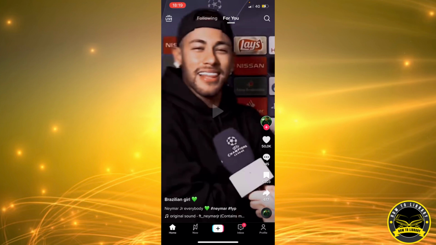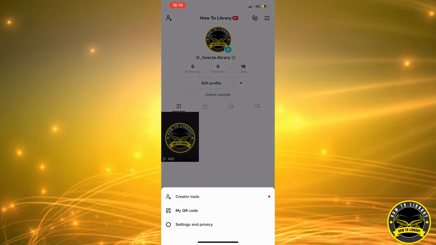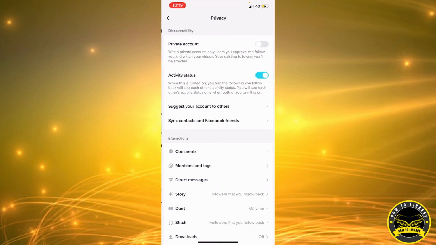First, we're going to start off by going to our profile. That's by clicking the icon in our bottom right corner that says profile. It's going to take us here. Next, we're going to click the three stripes in the top right corner. When all these options pop up, we're going to click on settings and privacy. That's the last one. Here we're going to select the second option that's right below account privacy.